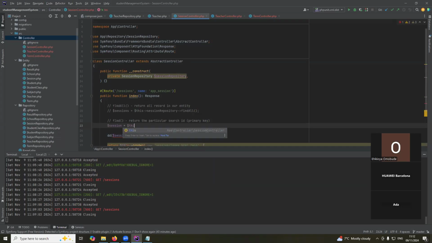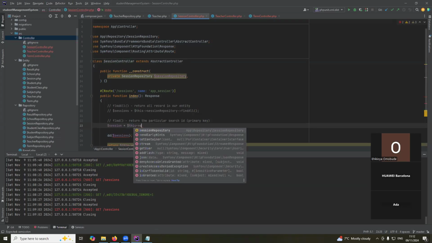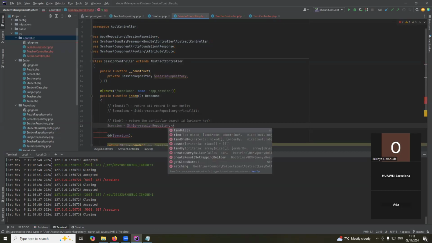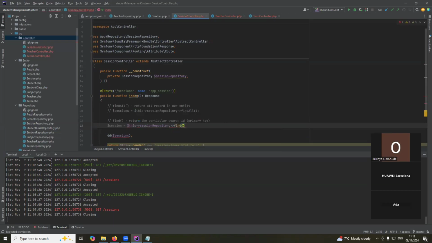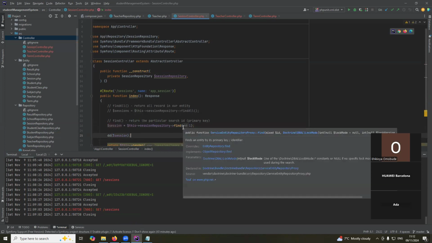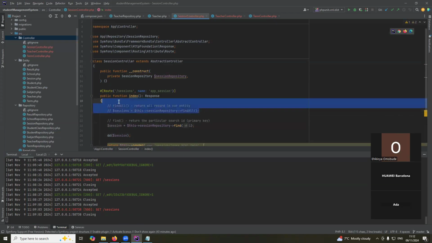So we say this dot session repository dot find. Now instead of find all, I'll use find, then I'll pass the ID of what I want to find. I want to find 1, for example. So what I'm saying is that I want to find a record that has the ID of 1. This one, find all, will give you all. But this find will give you the particular search ID you're looking for. I'm not looking for all of them, I'm looking for the ID with just 1. So let's refresh and see.